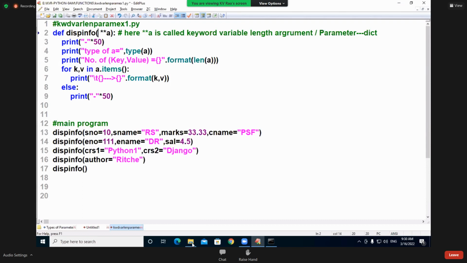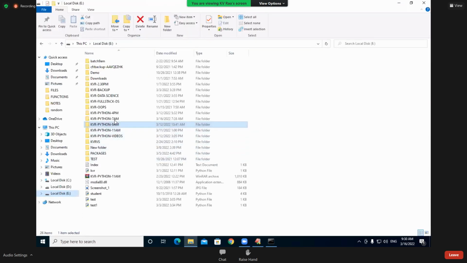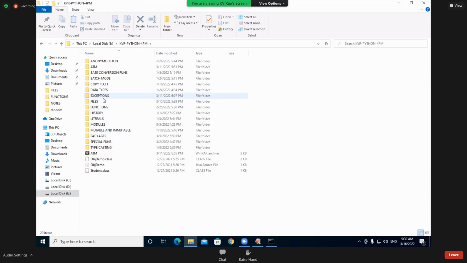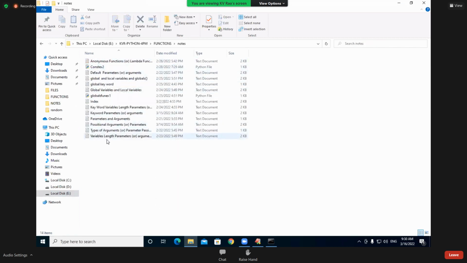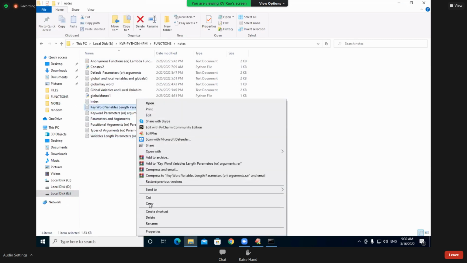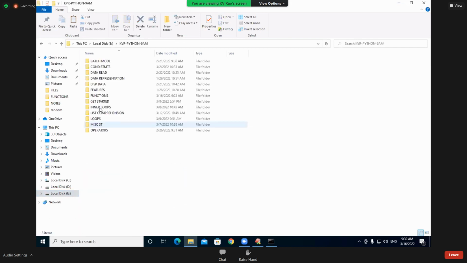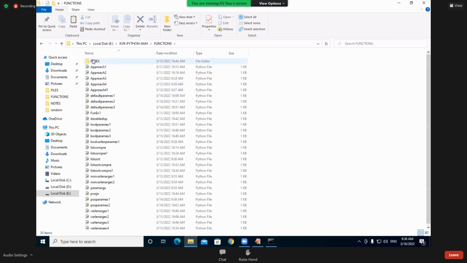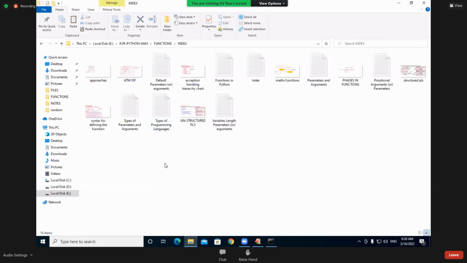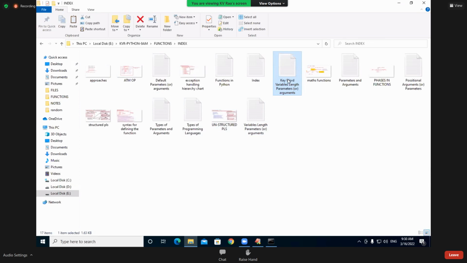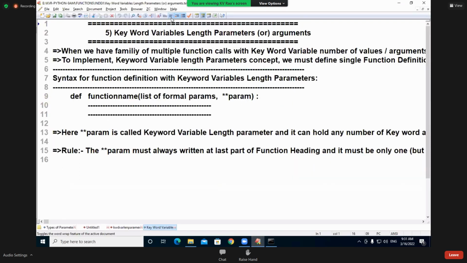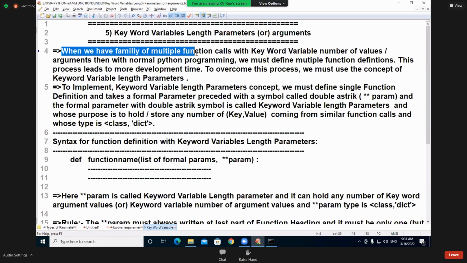Let me show you the concept of what I discussed first. Just for a minute, observe it. I am taking functions here, and under that, keyword variable length parameters. I just want to take this part, place it, and open it, and try to understand it.